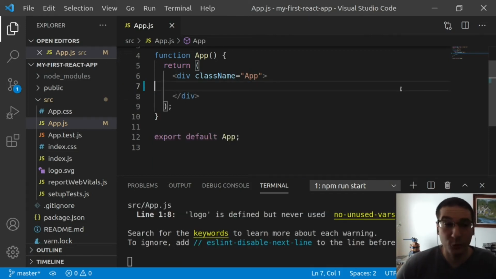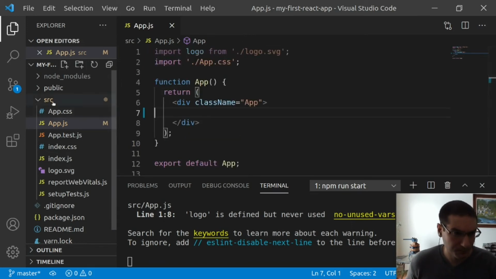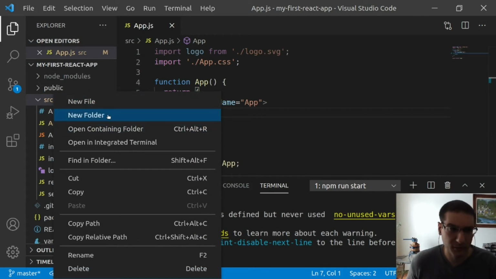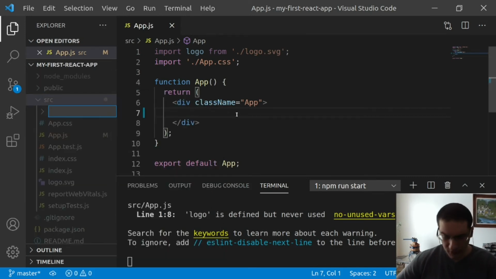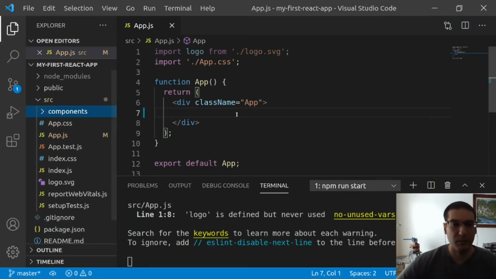And now I'm ready to create a component. So what I'm going to do is, first of all, make sure that things are organized properly. Here I'm going to create a new folder called components, and I'm going to put all my components in there. The reason for that is that we want to make sure that things are neatly organized.